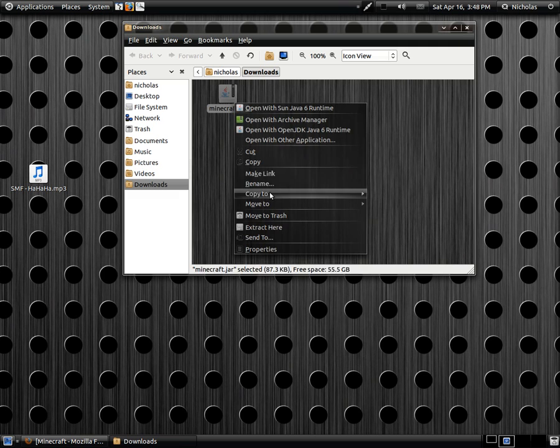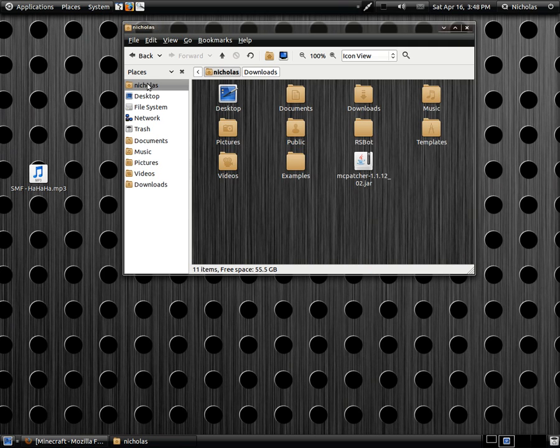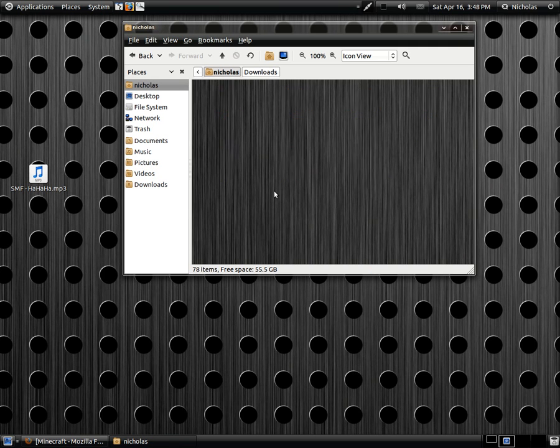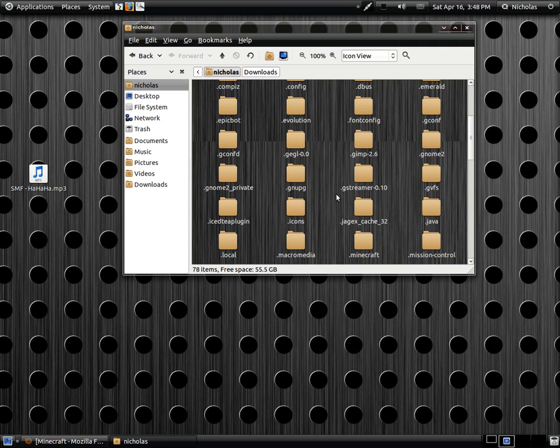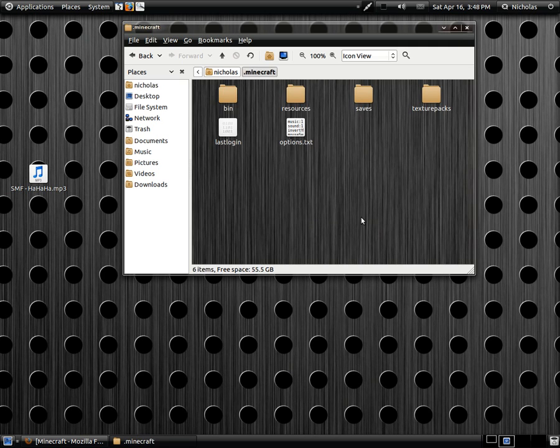Next, we're going to copy this file. Go to our home folder, press Control and H to show the hidden files and folders. We're going to scroll down to .minecraft, and you should see a bunch of files in here. That's good. We're going to right-click and paste the jar in there.